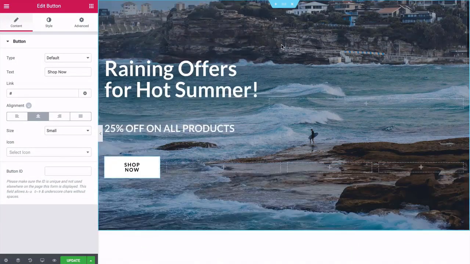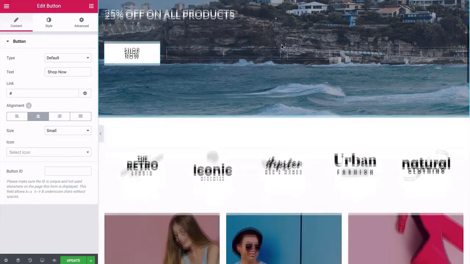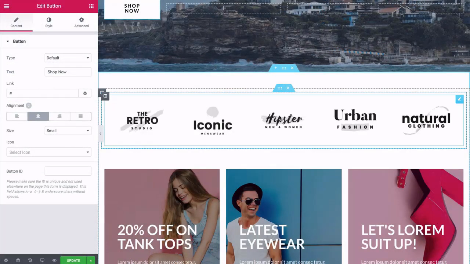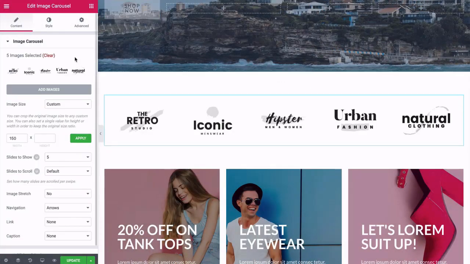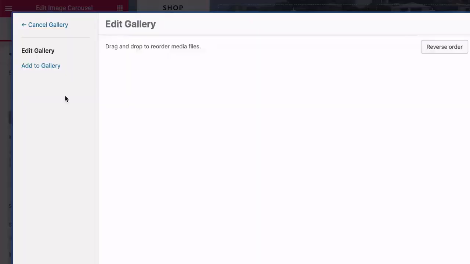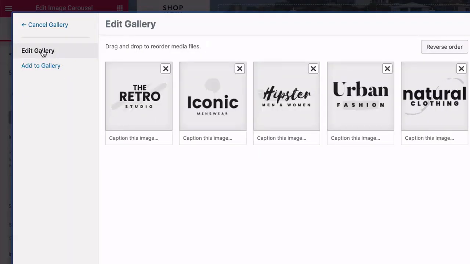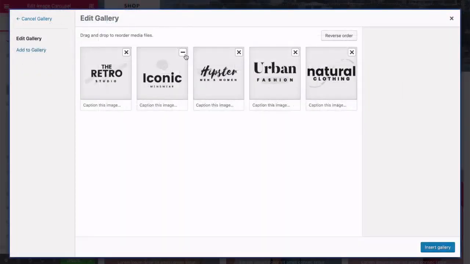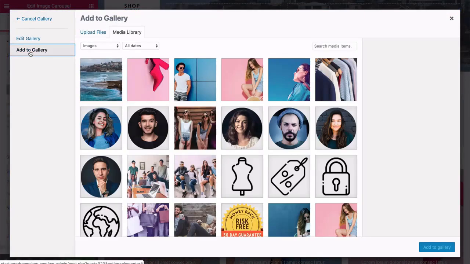That's all done now. So let's go to the next section, which is, and these could be the different brands that you work with or the different brands in your shop that you sell. This is really easy to do. You would just click to edit it, and at the top it's got an image carousel, and then you can add images. You just click to edit that. You can edit the gallery here. You can add to gallery. So in edit gallery you can cross and you can remove these images, or you can add to gallery.